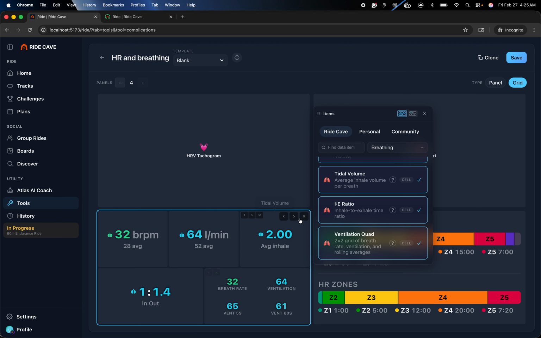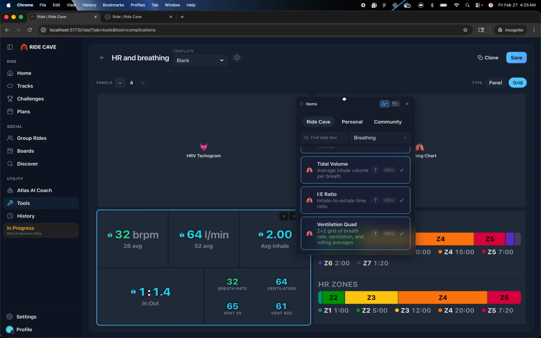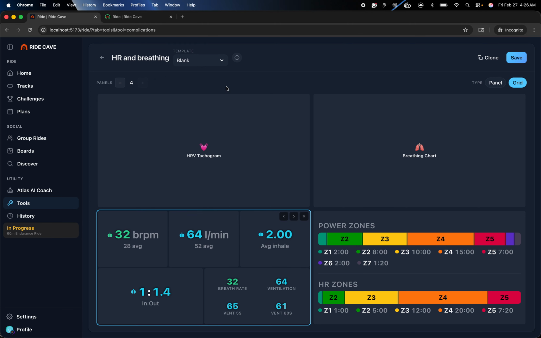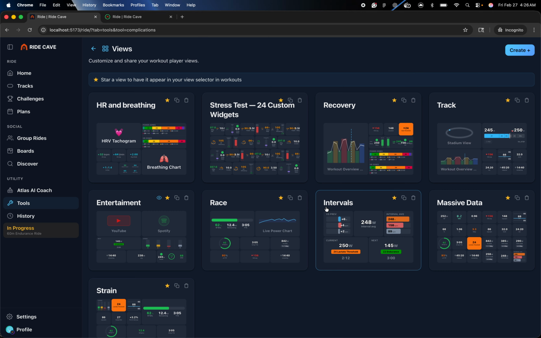And if these don't suit your needs, one additional change in this update is if you use the zone time distribution panel, you'll also notice now that heart rate zones are in that panel if you have a heart rate device attached.